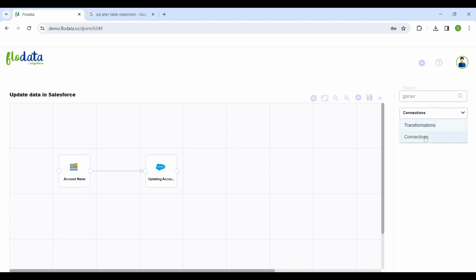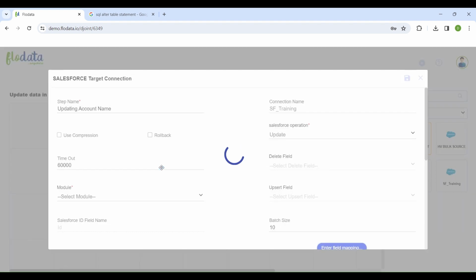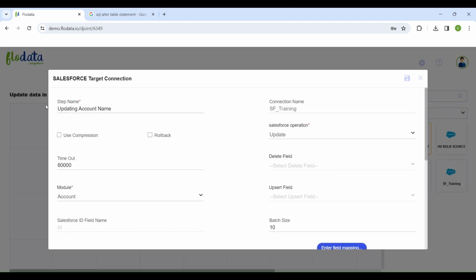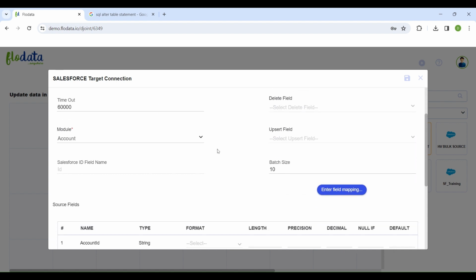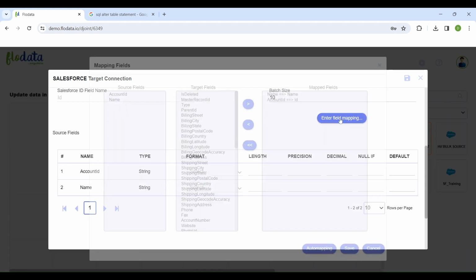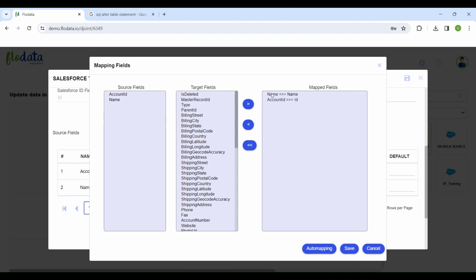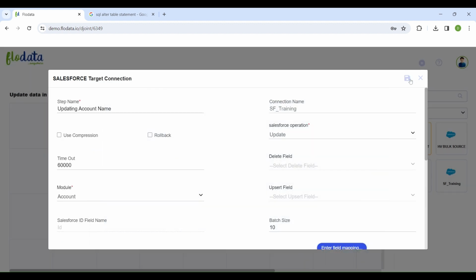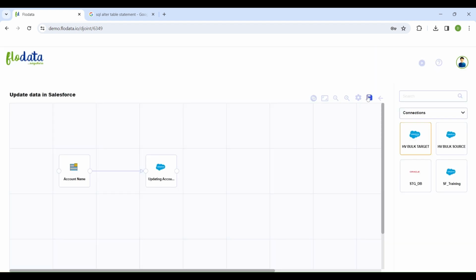Next, grab a Salesforce step and select Target. Change the operation to Update and select the module as Account. At the bottom, we see our two fields. Enter field mapping. Here, the field names are different, so we will have to manually map them. Save the flow.